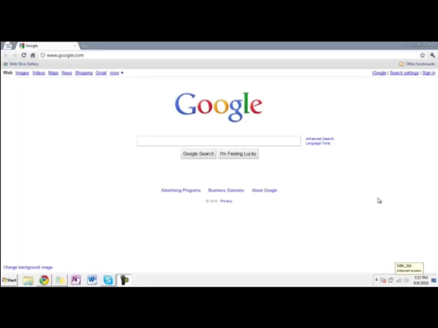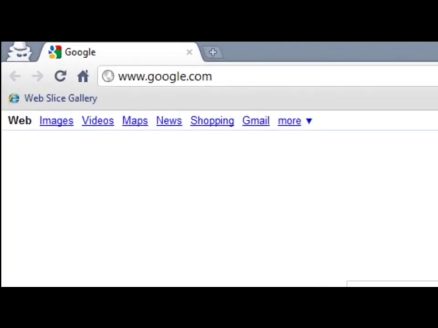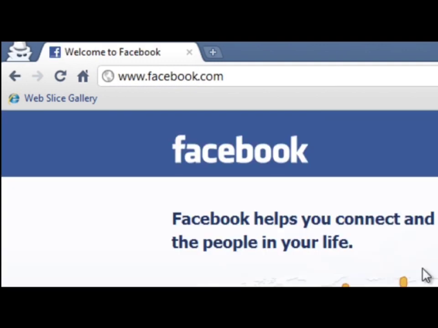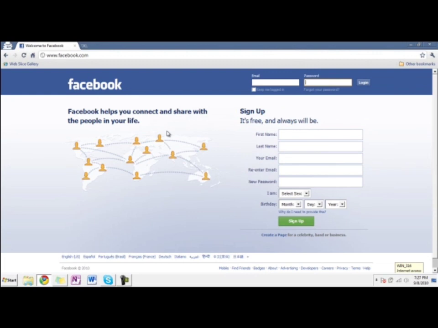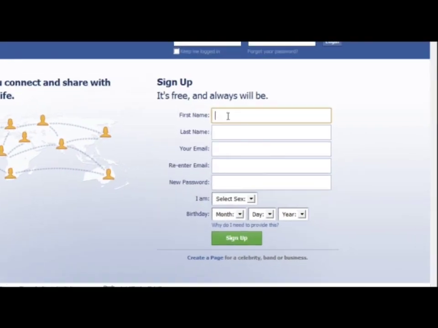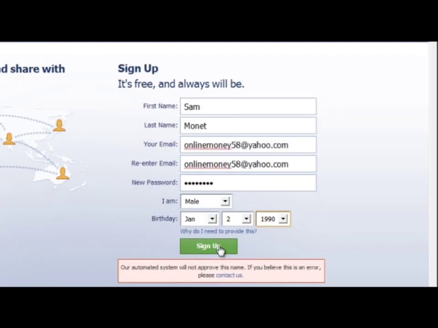Facebook is a great way to make money online, so I'm going to show you how to set up a Facebook account in a few easy steps. First of all, go to facebook.com. When you get to Facebook, go to the sign up section and fill out the required information. When you've entered all your information, click sign up.